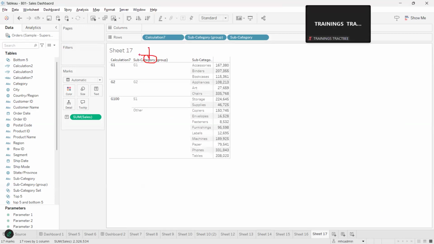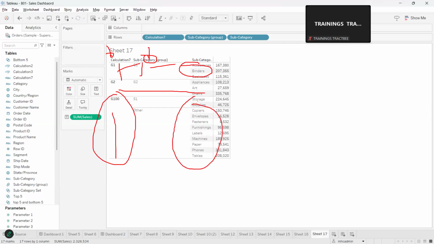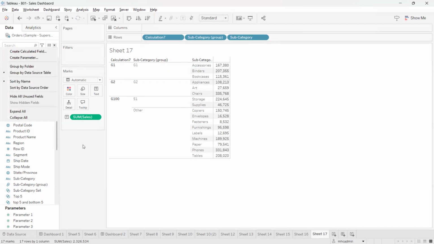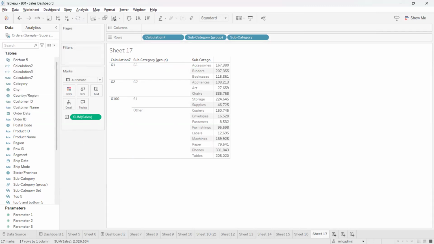Now you see, creating a group using options and creating a group using calculation fields, we can achieve the same thing. I can see the same members under these two groups here and here as well, and the remaining members are going under group 100. So this is about groups. Groups can also be created based on the sales values.